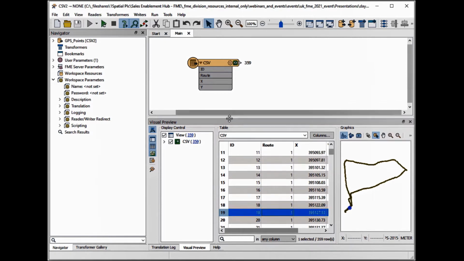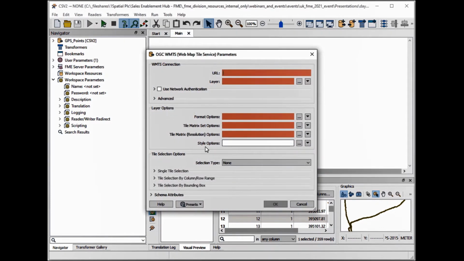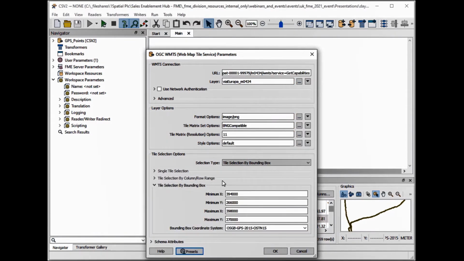But what I'd like to do now is add a new reader to the Workbench canvas to read in some data for context from a web map tile service. And for the sake of the demo, I've added the tile service I'm using as a preset to save me having to fill in all the details each time I want to use it.